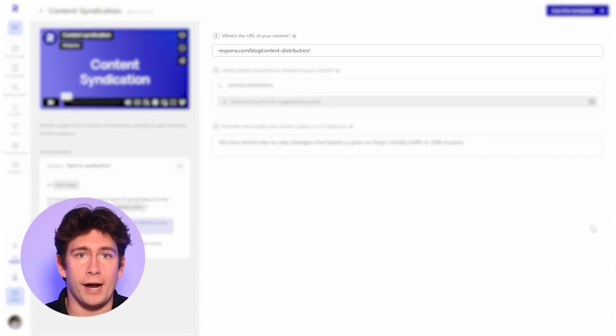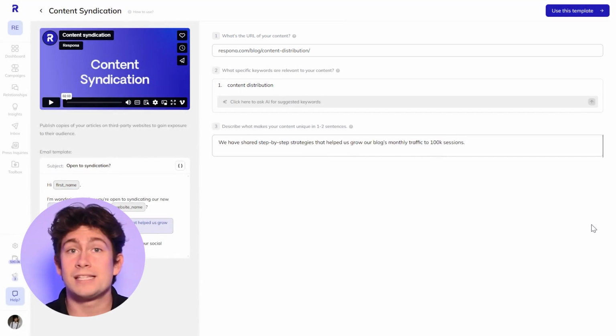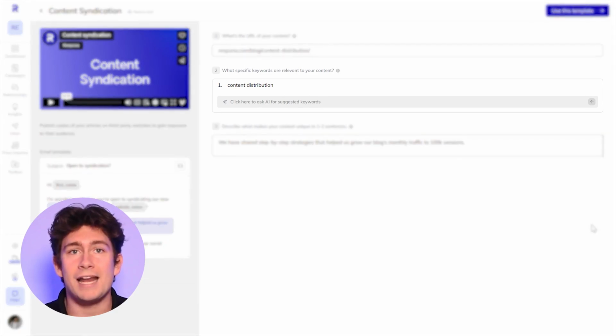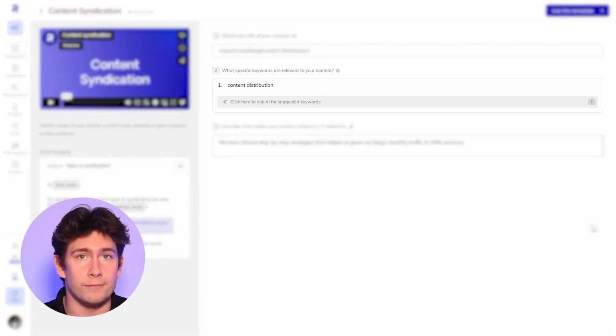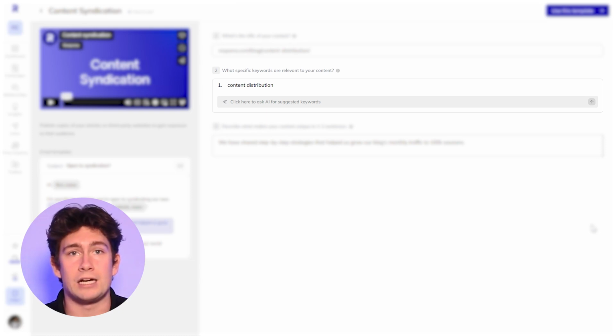Let's see how we can find content syndication opportunities with Respona. The first field to fill out is the URL of the article you'd like to republish. We're going to use our blog on content distribution. The second field is your target keywords. In this case, I'd enter our primary keyword, content distribution, followed by a few closely related secondary keywords.